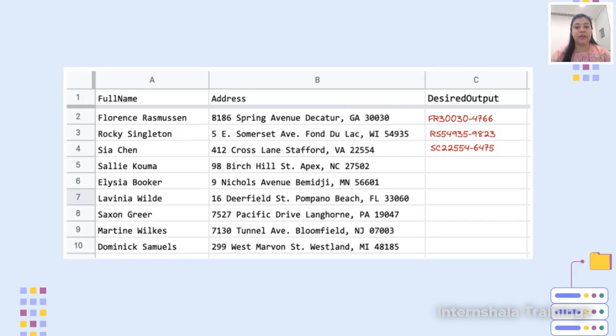Then we wanted the zip code. Yes, so the zip code is 30030, you can see here, including a hyphen and then a 4-digit random number. It can be anything. Okay, that's our choice. So this is the desired output that we need to have in our database for each and every customer. Okay, now how to get this desired output? This is the whole problem statement we are talking about, right?